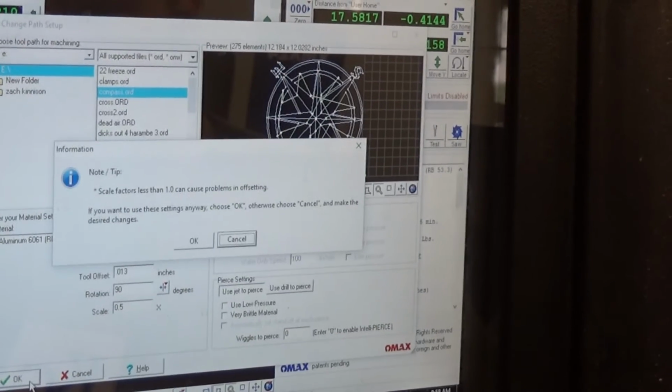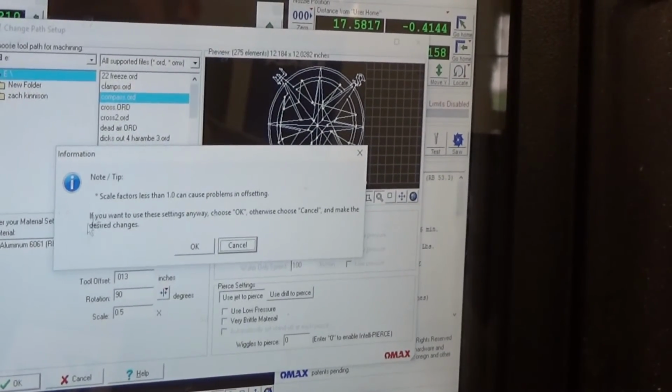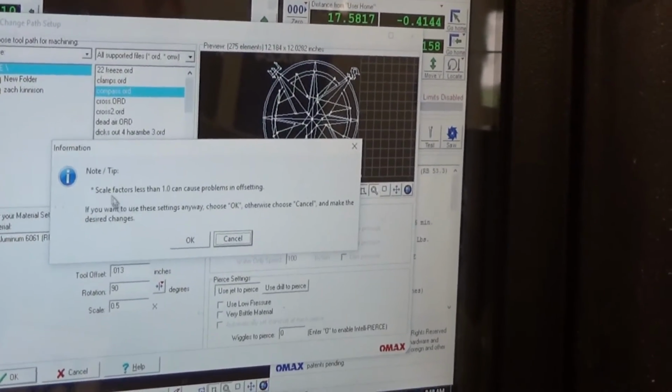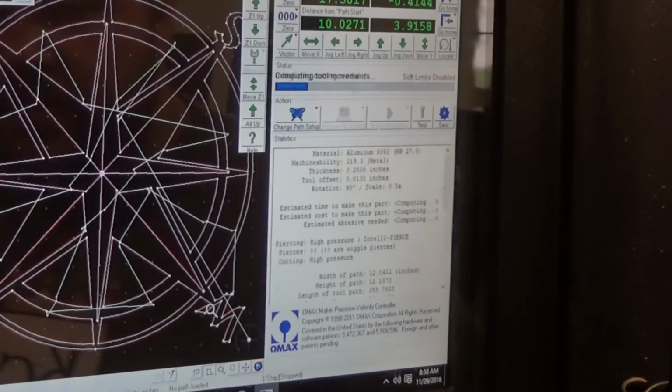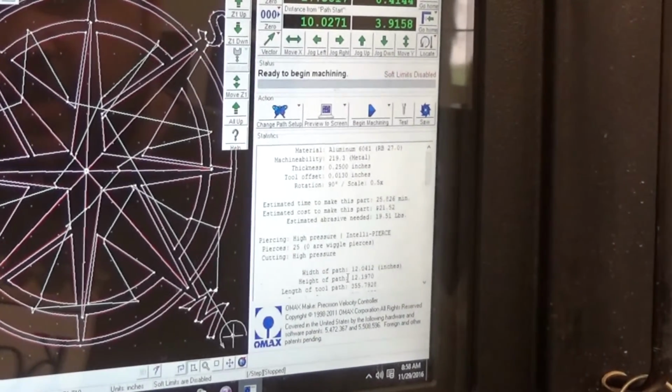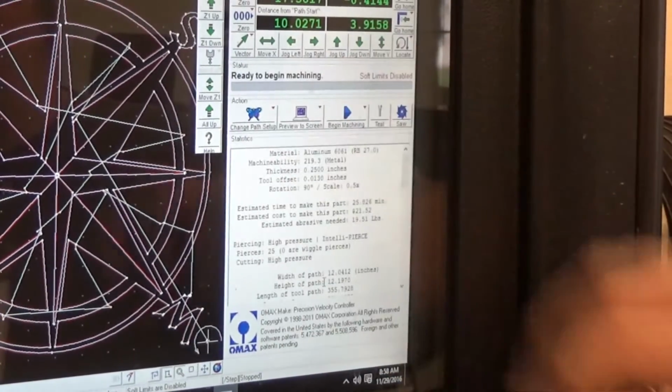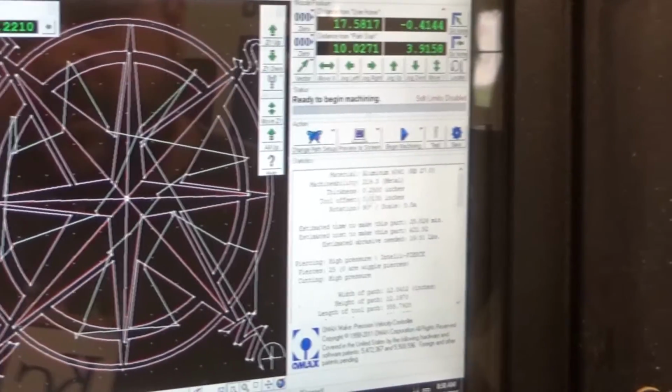So if I press OK, it gives me another note about scale factors. Just press OK. And this is where you'd actually cut it, is on this screen.